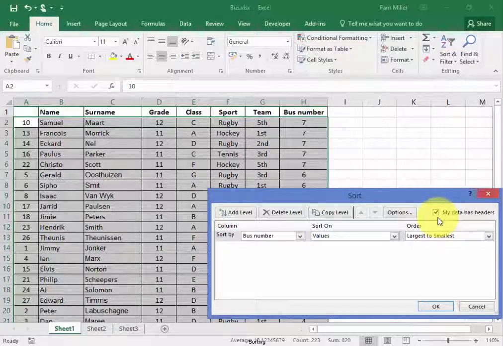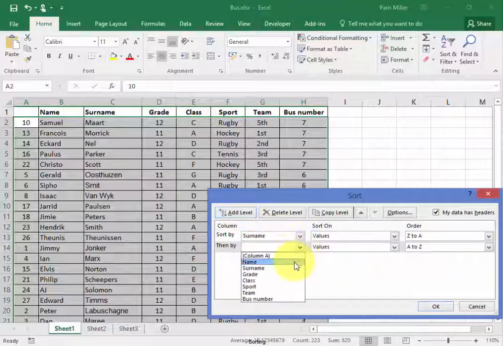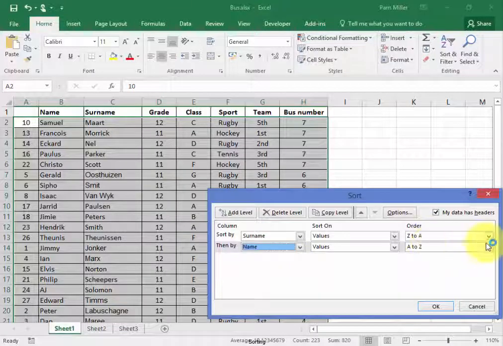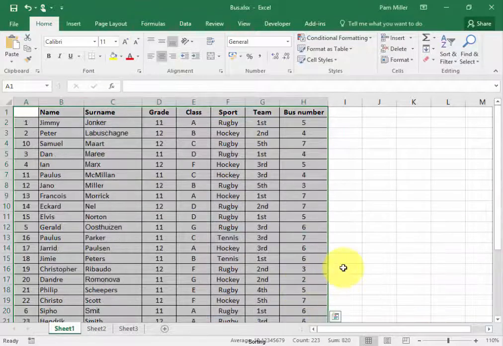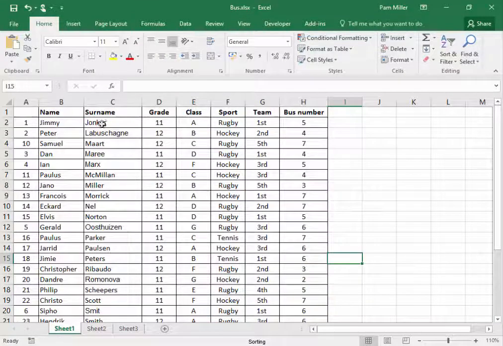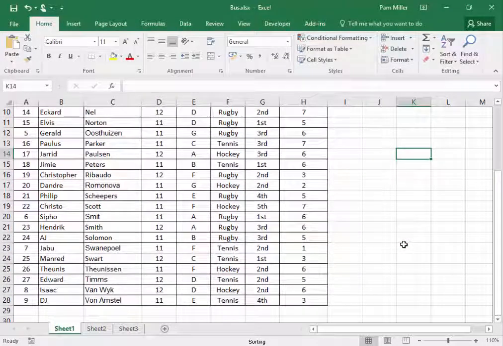My data has headers. I'm going to sort it by surname. And I'm going to add a level, name. They must both be in the same way, A to Z, A to Z. J-K-O-M-N. Yes, that's correct. Let's find Jimmy.